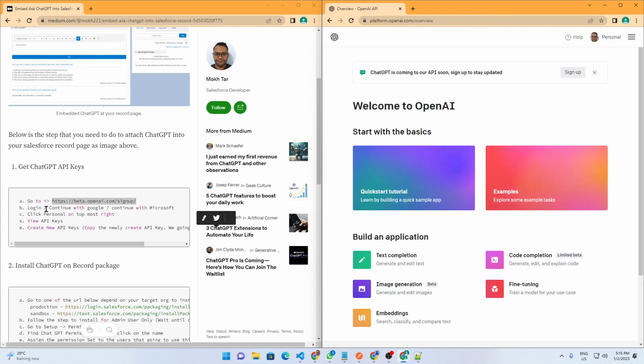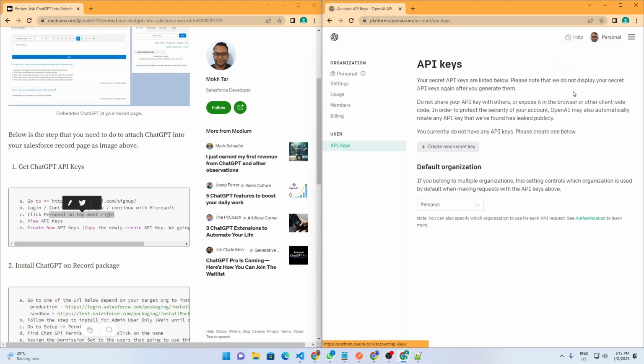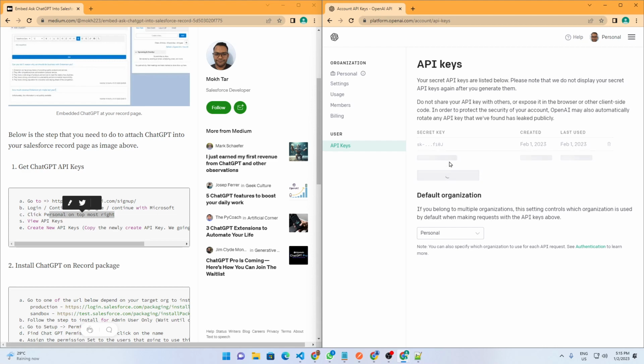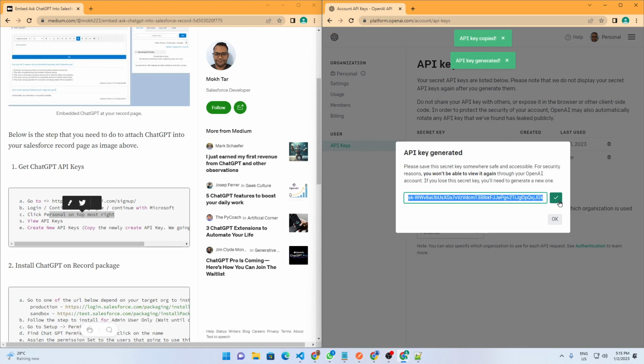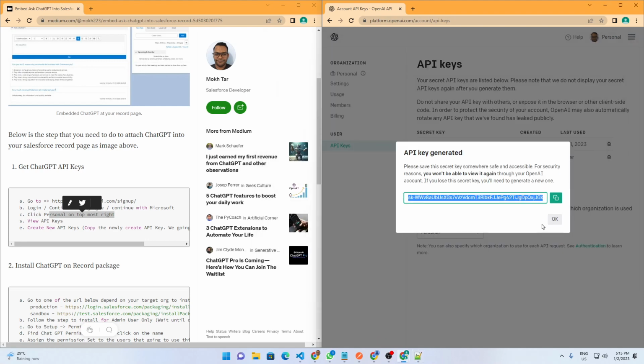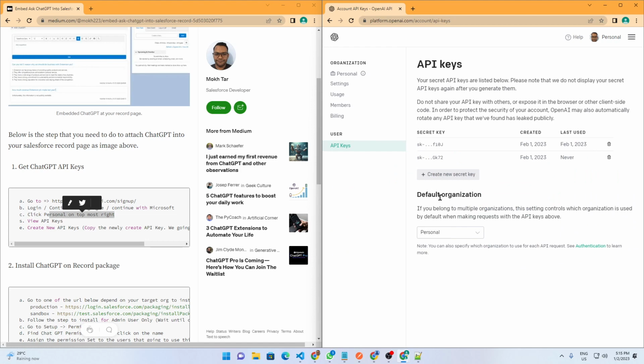After login, you will need to click on the personal at the top right. Click on this personal, and then you choose view API key. Over here you will see your API key, and I would suggest that you just create a new one, and then copy this API key and put it anywhere, because we're going to use it after we install the package later. So yep, this step is done. Just click OK.